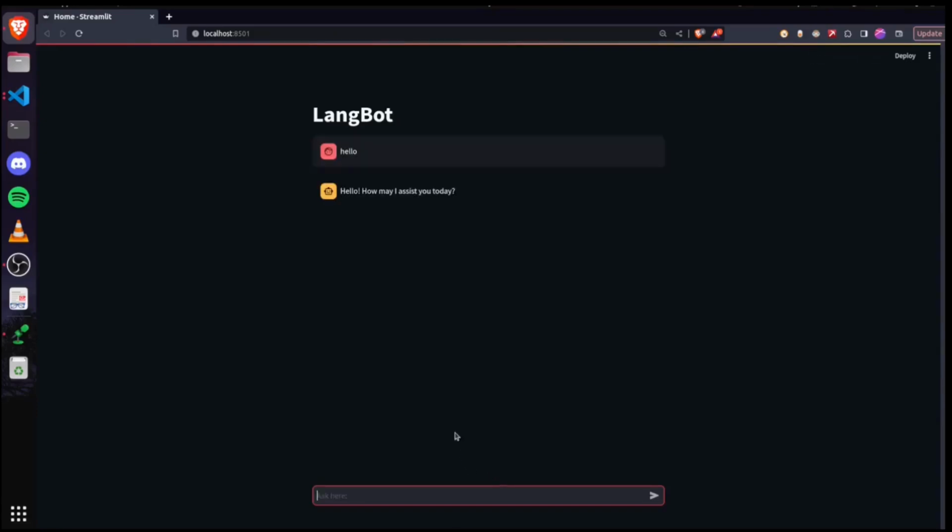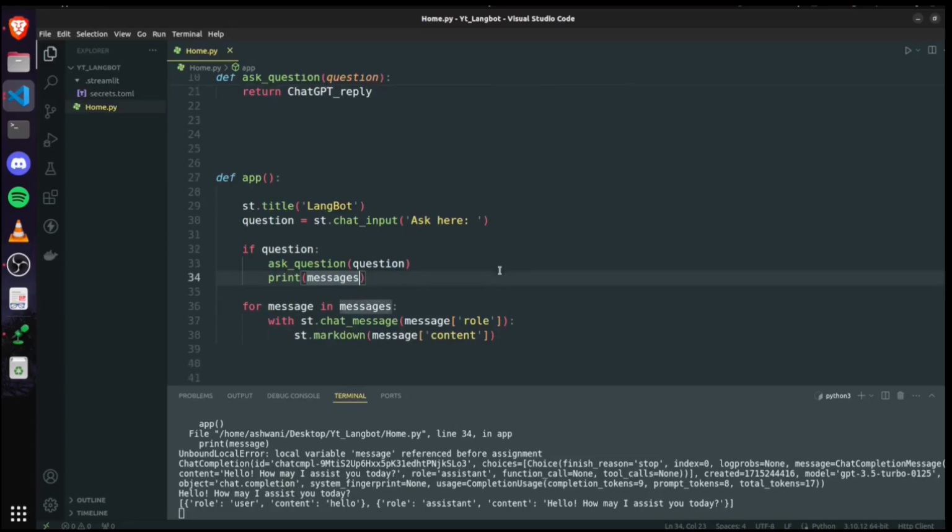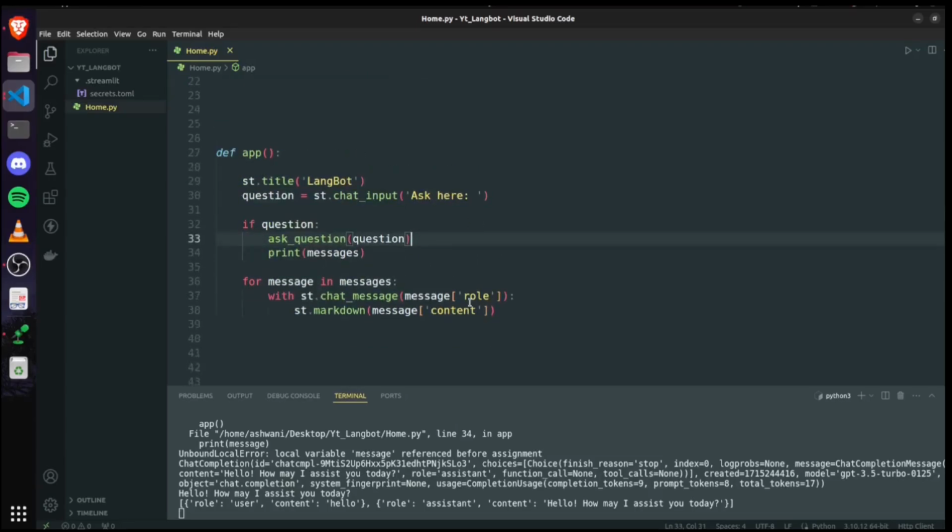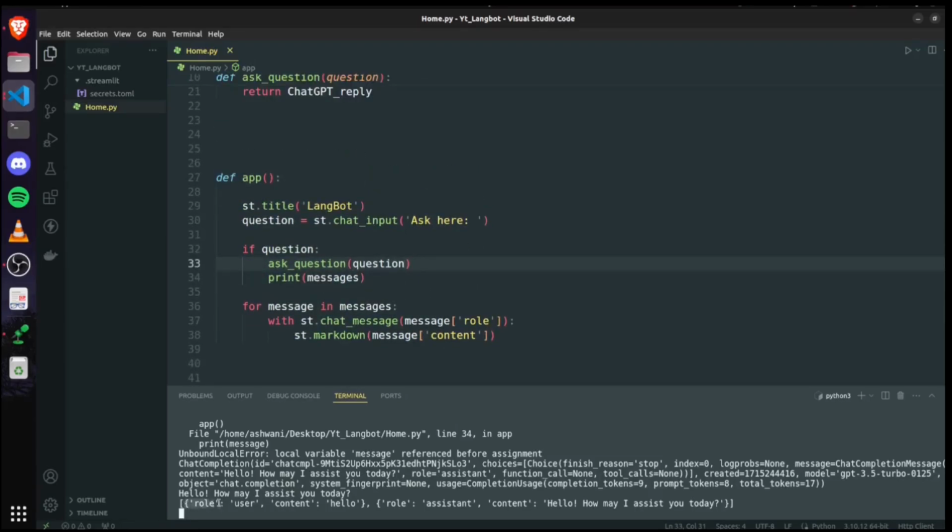I'll say hello. The question is displayed here with this logo for the user, and this is the chatbot or assistant logo, and this is the response given by ChatGPT, and this looks nice. And if I show you the messages content, then you will see that first we appended the question. So the question was hello and the role was user as I asked the question. This is the response from ChatGPT and the role is assistant.